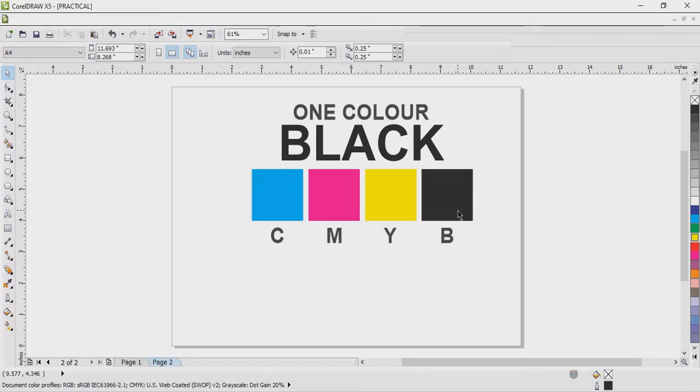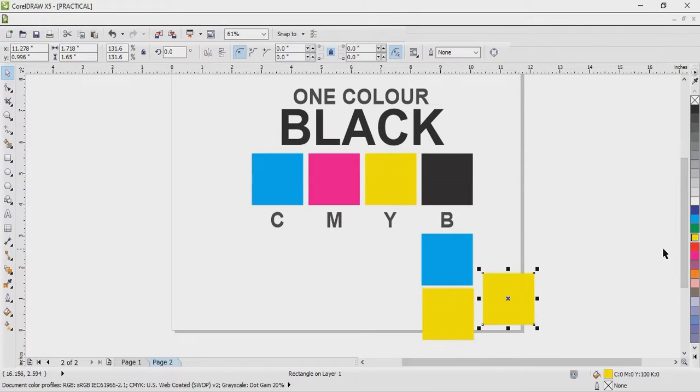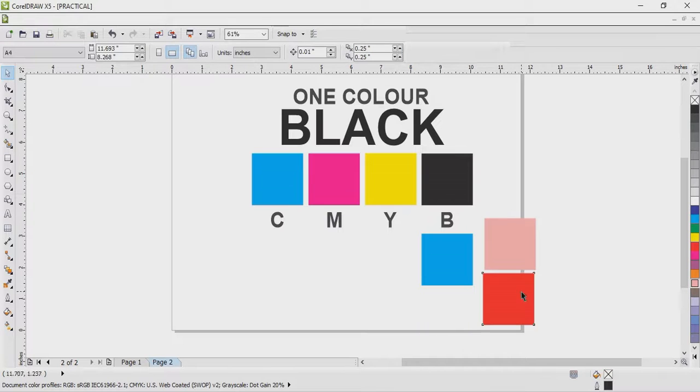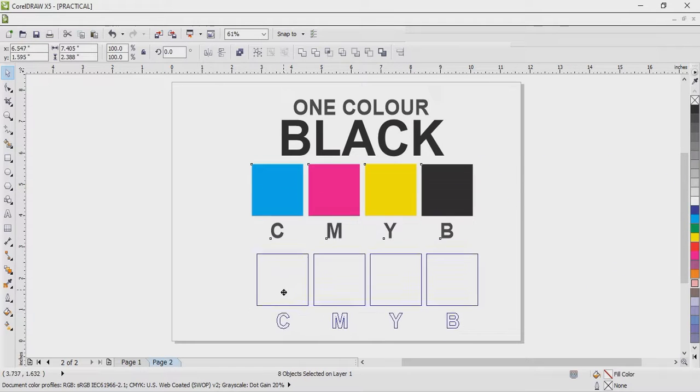And when they are printing it, they can decide to print it in blue, they can decide to print it in yellow, they can decide to print it with red, they can decide to print it with orange, they can decide to print it with any color. But when you are designing your one color work, don't forget, one color, it will be in black. You have to design it with black color.